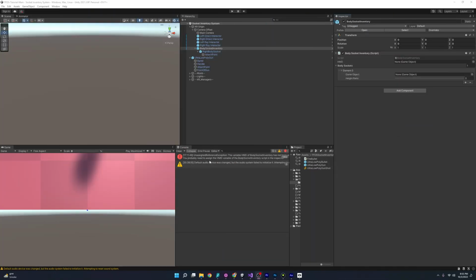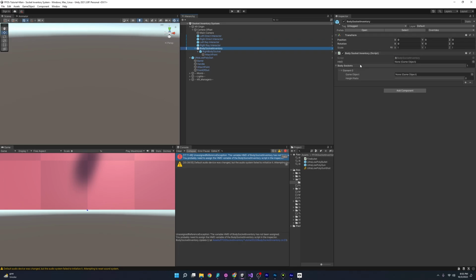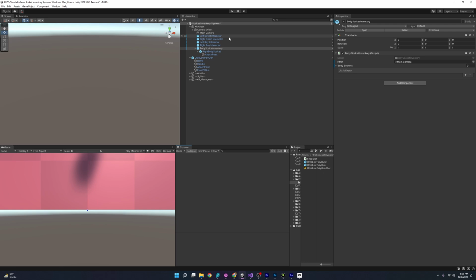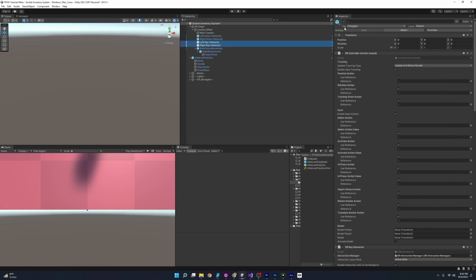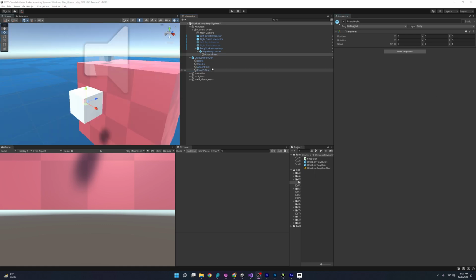Coming back to the editor, you're going to see that I'm also getting an error here, and that should be pretty easy to fix. This is going to be our body socket inventory script that we'll cover a little later, but to get rid of that error now, I'm going to go ahead and put the main camera there. I'm going to get rid of this for now, clear that. And next, I did want to turn off my ray interactors, so we'll just do that there. And with those minor things out of the way, let's readjust this and make sure we're centered again.